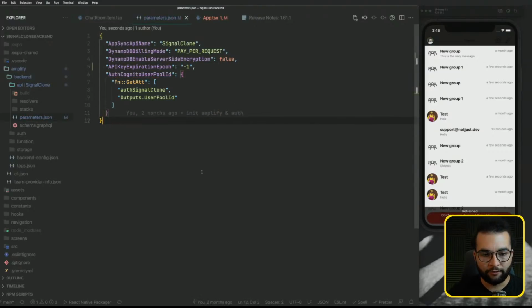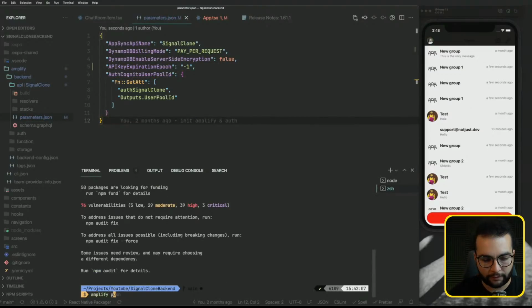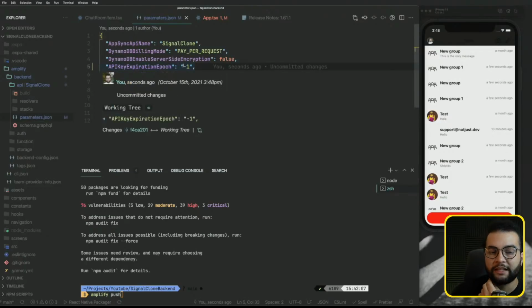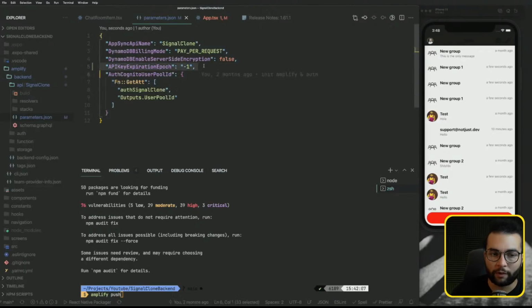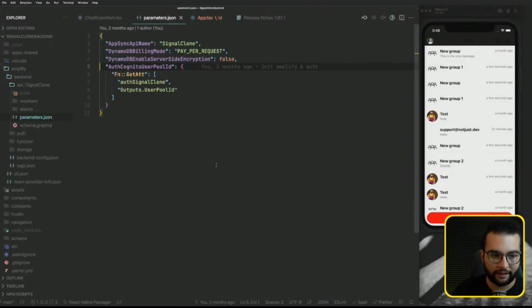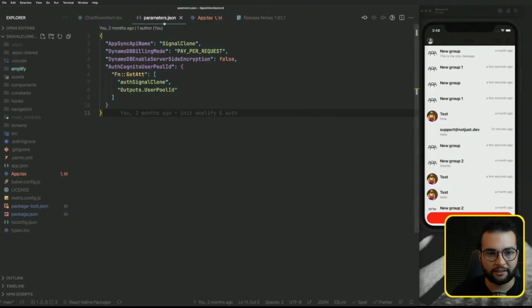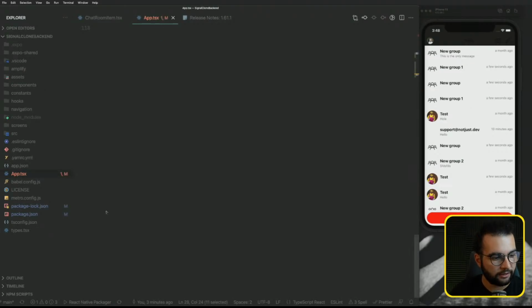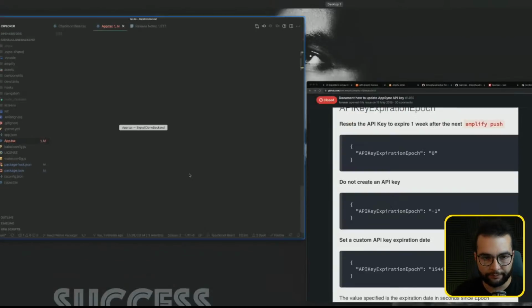Now from the terminal you do amplify push. What this will do, this will delete your API key because it is set to expired. And when you're going back here after you did the push, you delete this line and you do push again, and this will generate a new key and everything will be working again. So this is a little bit of sidetrack if you're having these issues. But now let's continue with our library.